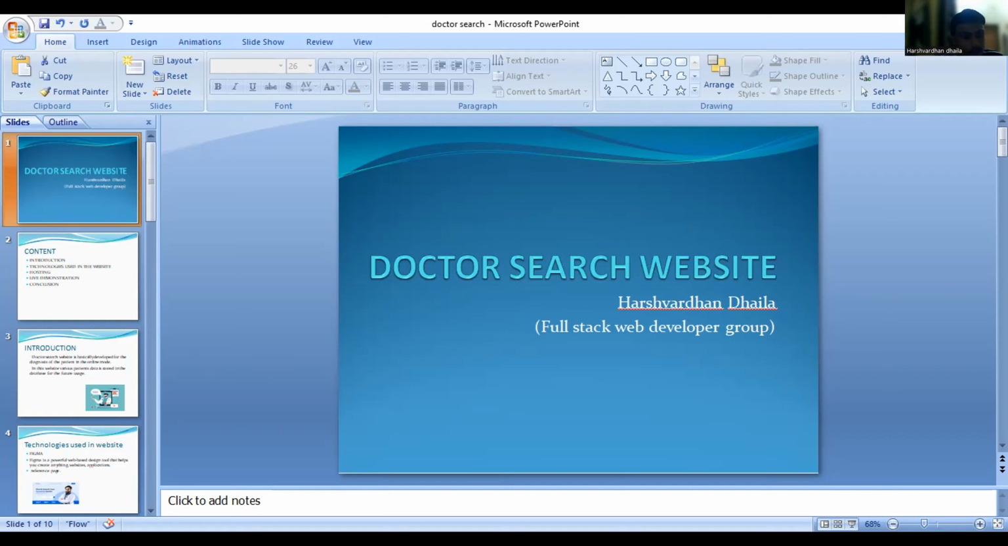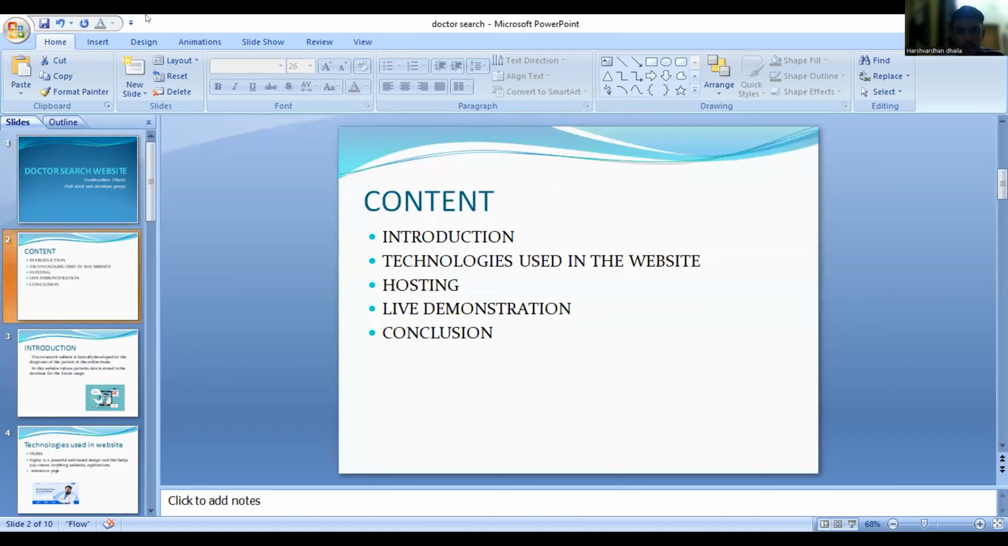Harshvardhan, sorry to interrupt, but your slides are not changing. Your PPT is visible, but the slide is not changing. I think you are on a different slide now. So now they are changing. No, I can still see your Doctor Search website, the first line. Yeah, now I can see the screen slide. Okay.